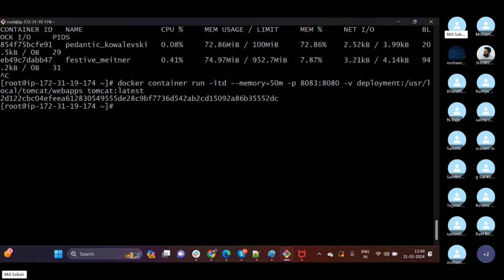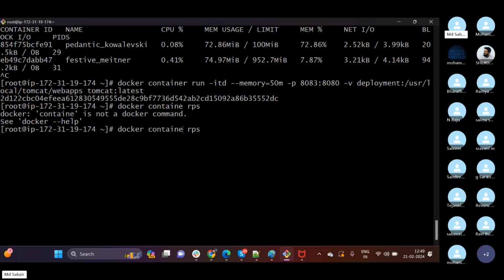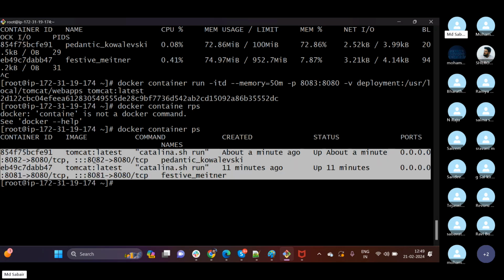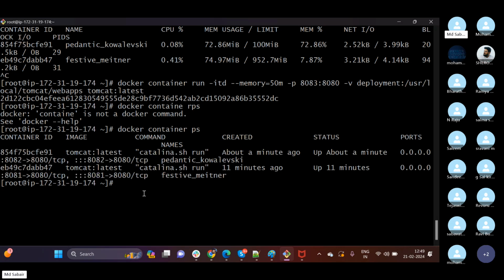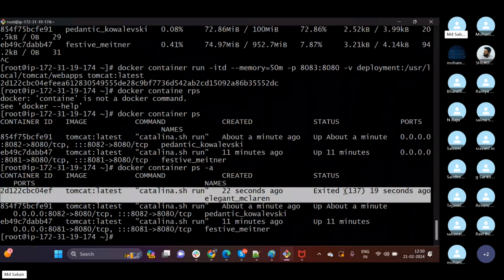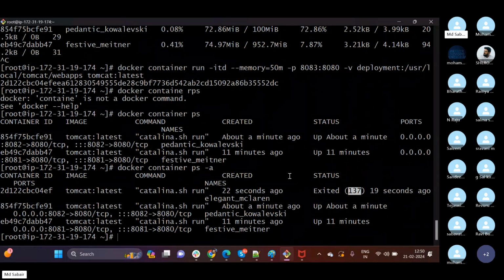Okay, so Docker container ps. I can see, okay, see what happened. See, only 2 containers are running. 83 container, where is it? You can see that container ID has been created. So let me try to see -a if something went wrong with this. See, exited 19 seconds ago with error code 137.